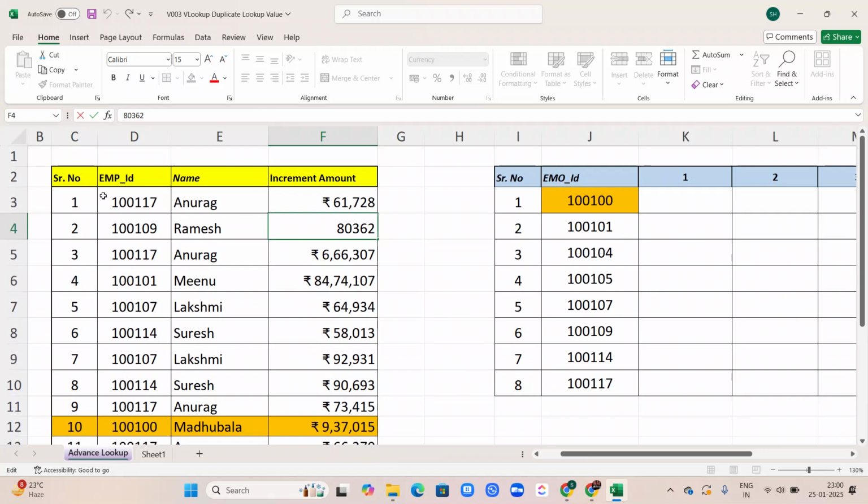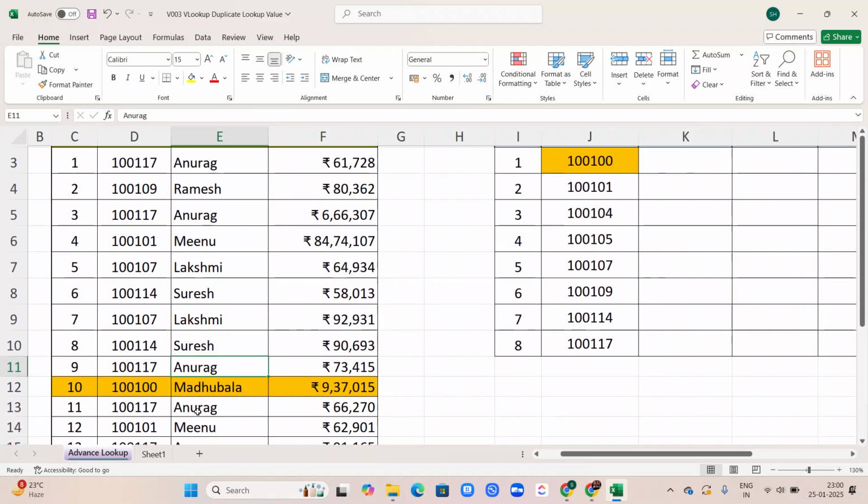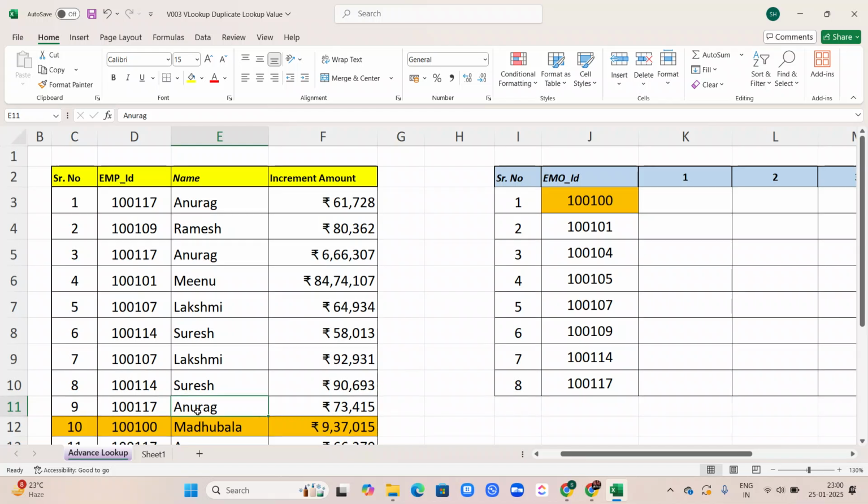So ideally, if we look at the entries, Anurag is mentioned a couple of times, like 1, 2, 3, and so on, right? So I just wanted to find out how many times did Anurag get the increment and how much exact amount of increment did he get each time.